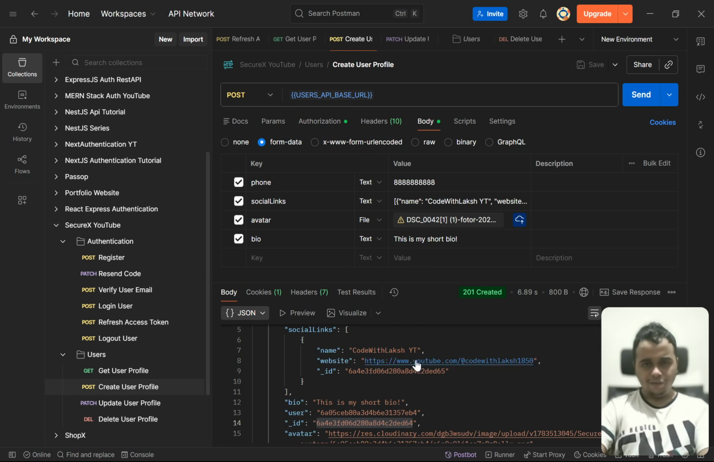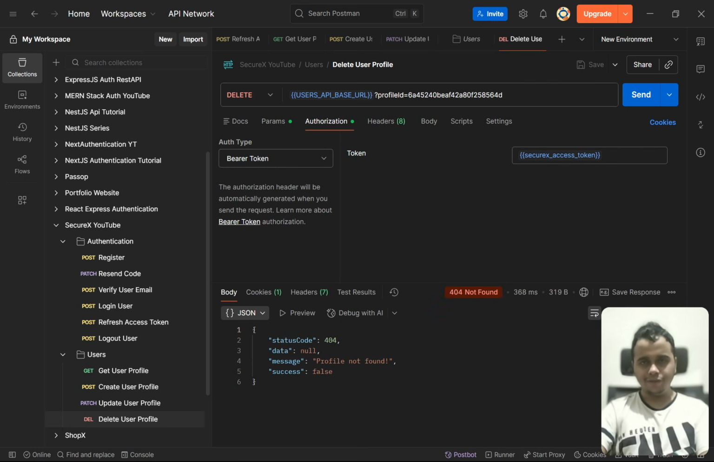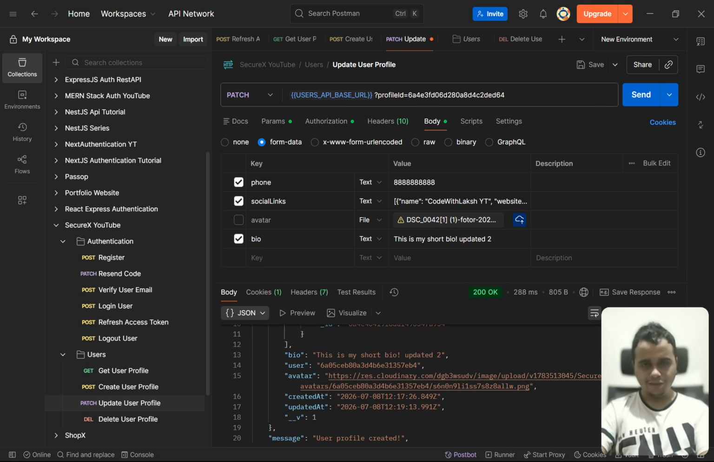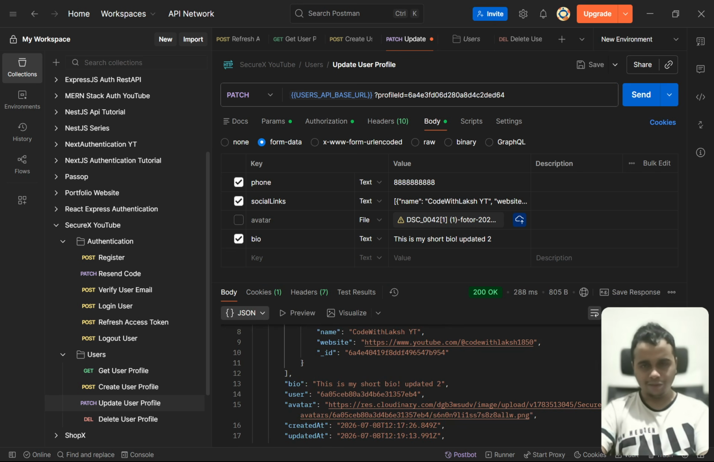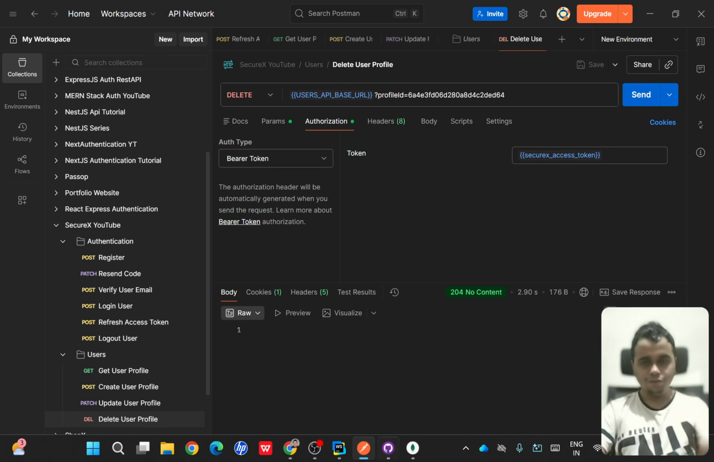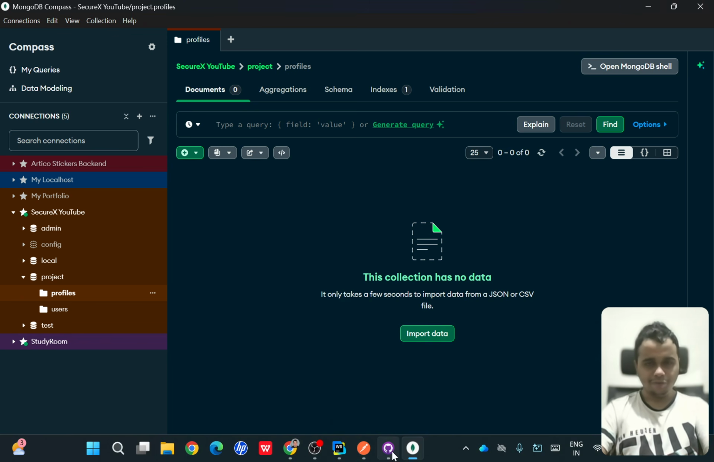Now let us copy the underscore ID from the create and paste it here. Also inside the update profile, just remove avatar, and if I send, you will see that I'm getting my short bio updated. So I will save this and try to send the delete request again. Now here you can see 204 no content, which means it has deleted my profile.